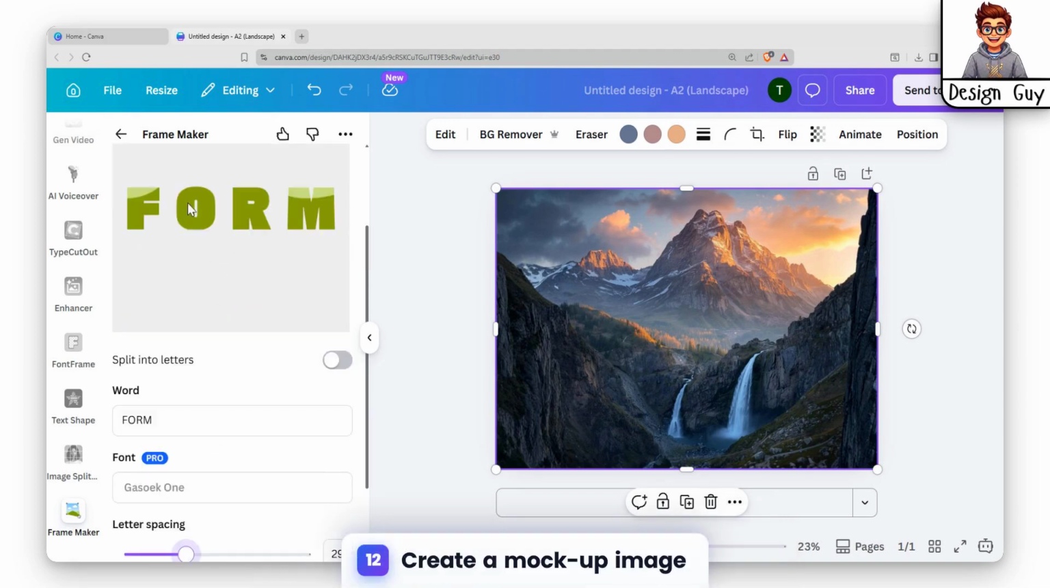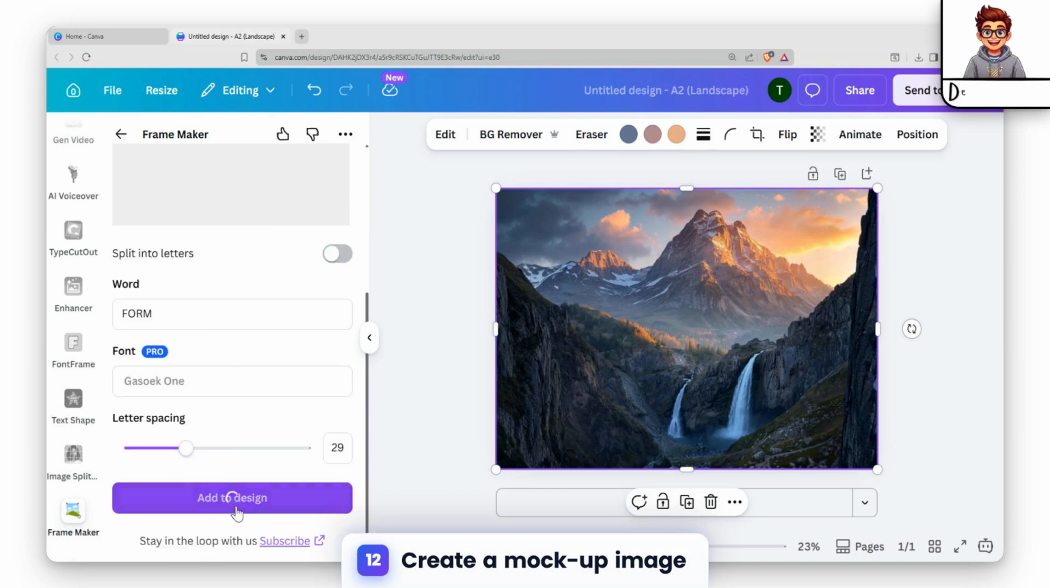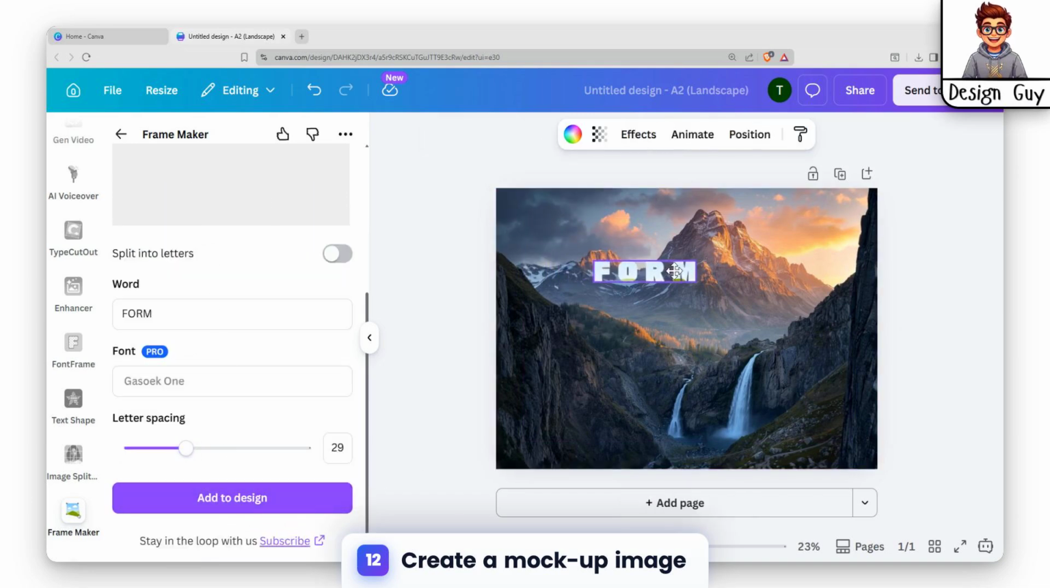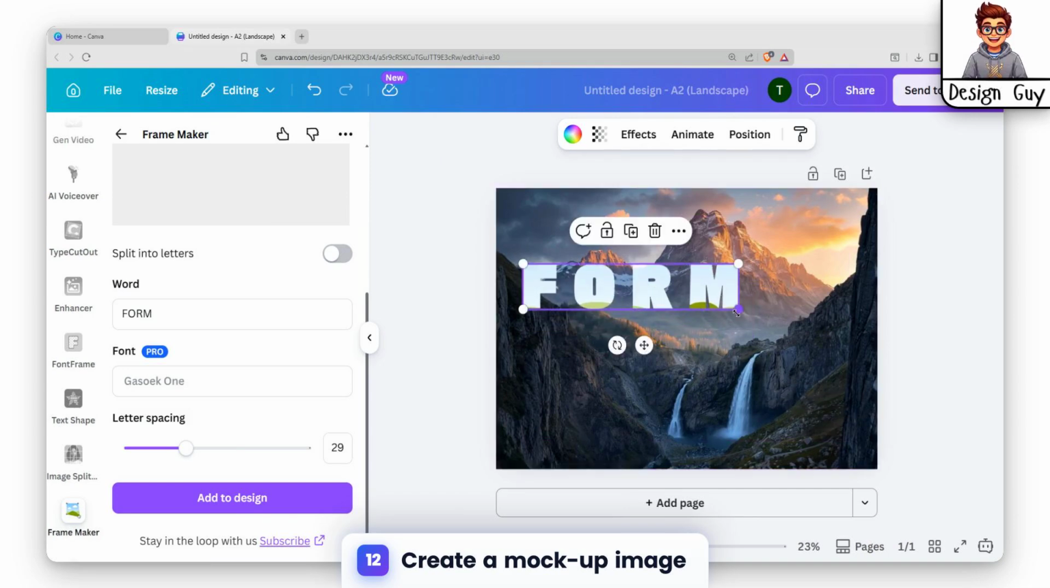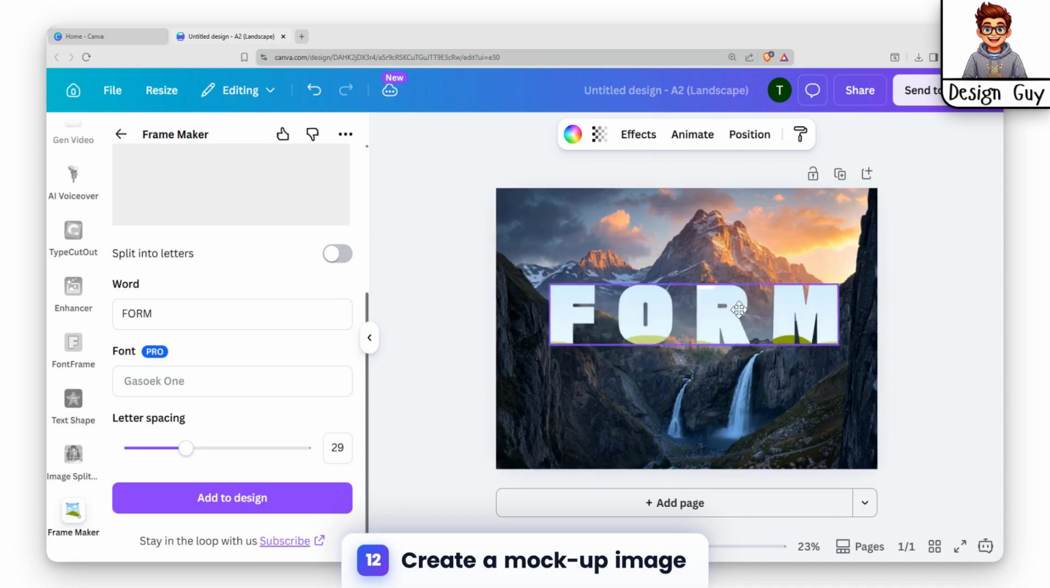Position the mockup image for your backup text by clicking to the side to create space. Now, let's add an image to this section. Locate your desired image and duplicate the background image layer to preserve the original.